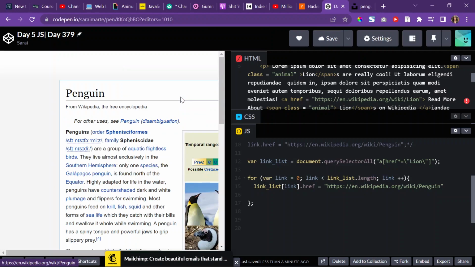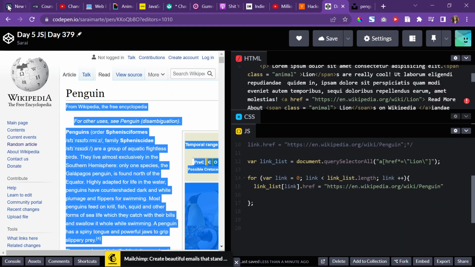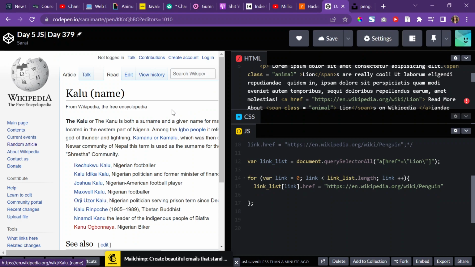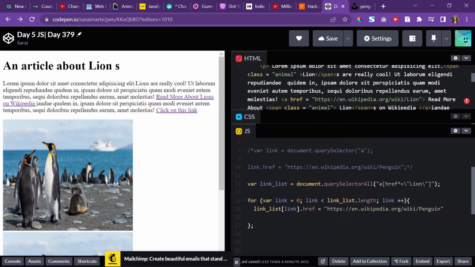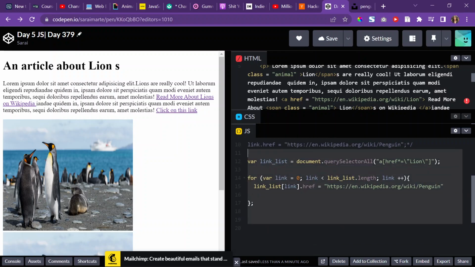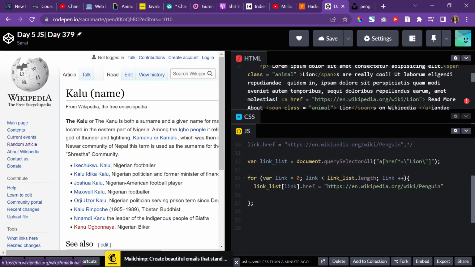Now if I go here, it works. It brings me to penguin. But if I go here, it brings me to the same page that it was before, which is really good. So that's amazing. That works. Beautiful. So basically the case scenario was that I didn't want to change all of the links, right? Because not all of the links are about lions, right? Like this one was about like Kalu.